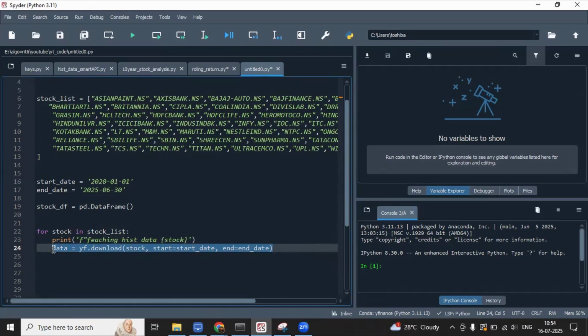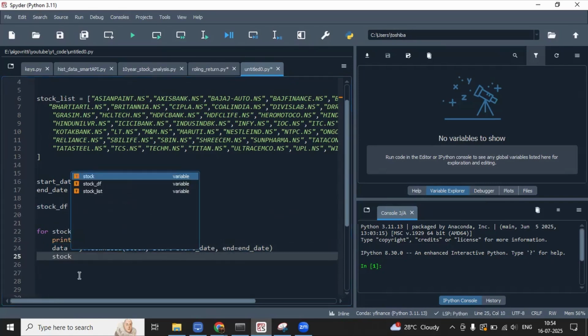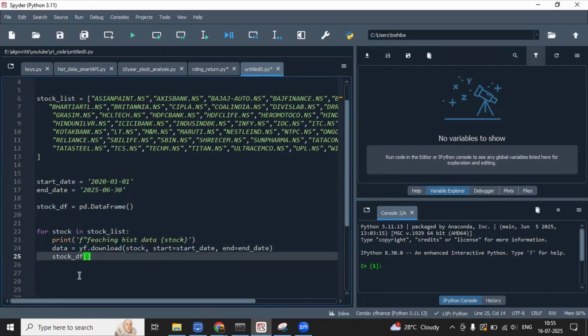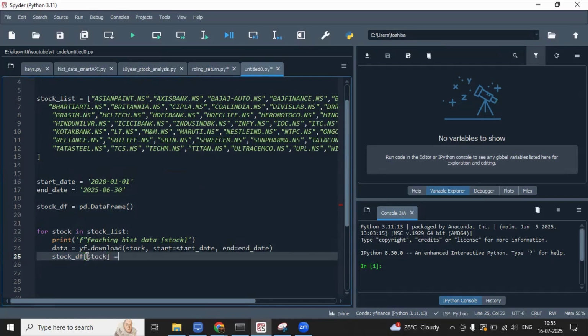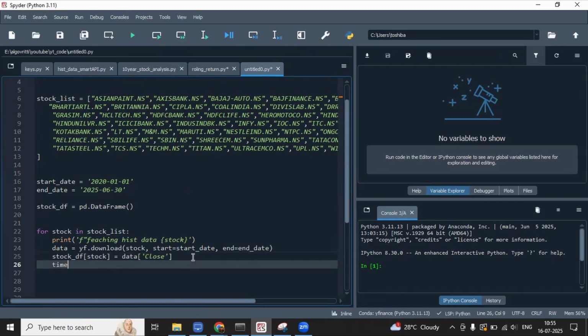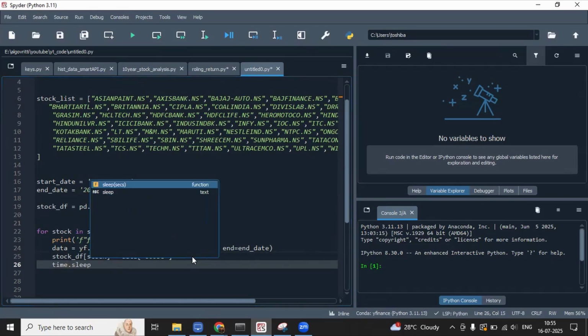Let's say to perform any analysis, we require only close value for each day. So let me extract only close column from this data frame and store it into our stock_df. I am going to write stock_df, and then if you see here, I haven't mentioned the column name while creating the data frame. So let me give here columns as stock name, and then to get the close column only, let me give here close. And finally, I am going to add a delay here so that our API limit should not exceed.